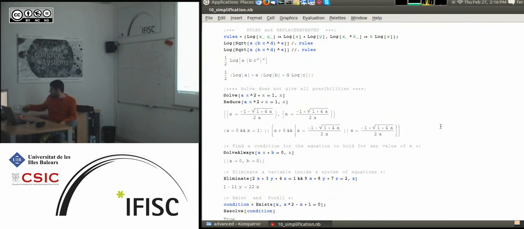Something a bit more advanced that I don't use, but it exists. You can give rules in general, and it's done like this. For example, I define two rules. I substitute log of x times y, and you remember this underscore is a definition of a function, by a sum of logarithms. And I also should give the rule that log of x to the power k is k log x. Okay?